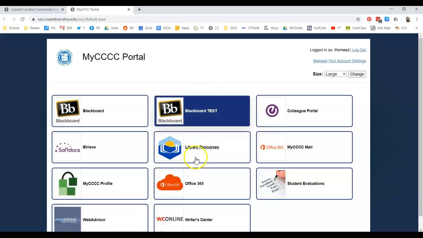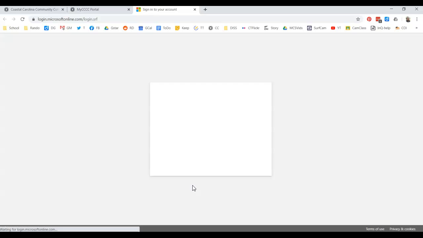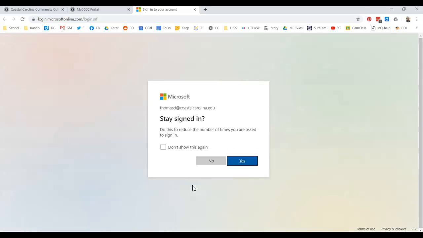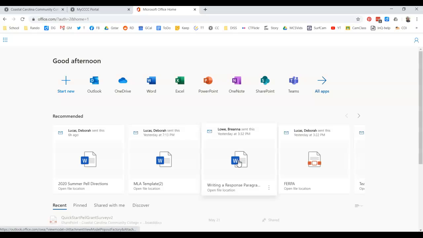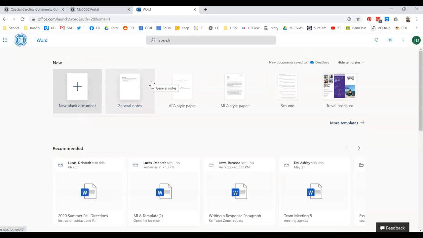And you're going to choose Office 365. That's the red cloud icon. And again, if you're prompted to sign in, go ahead. I'm just going to click yes for stay signed in. And it's going to bring me to my home page for my Microsoft Office products. So for this one, I want to compose a Word document, so I'm going to select the Word option.